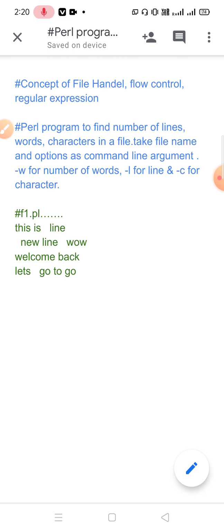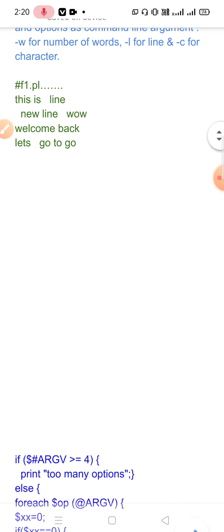Now see, one example of file is given here, f1.pl. You can see in some lines there may be space at the starting of the line, and there may be more than one space between the words. So my request is, at first pause the video and try to solve the problem by yourself, then see the solution. Okay, so I am going to my solution part.